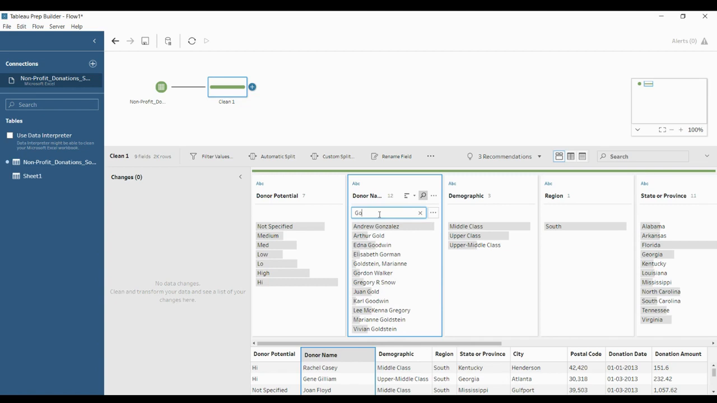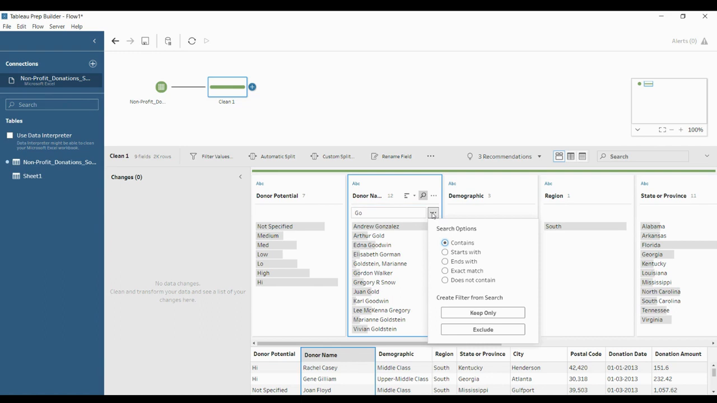If you want to do some exact matching, you can click these three dots. Simply click here. You have the search options. The default search option is contains, so whatever name contains GO will be displayed. If you want to find the name which starts with GO, you can click here, starts with, where you can see that the first two characters are G and O.